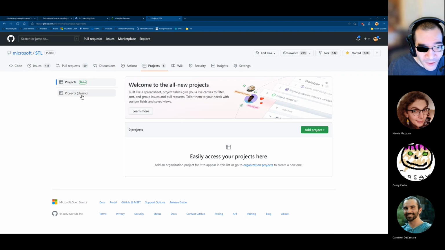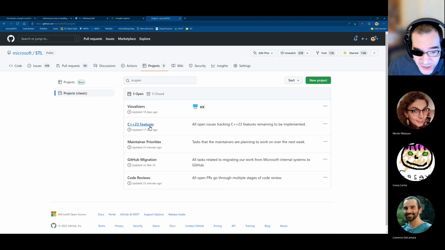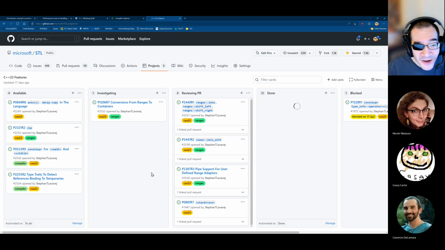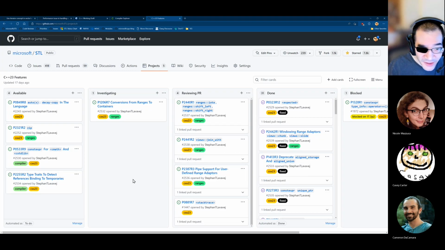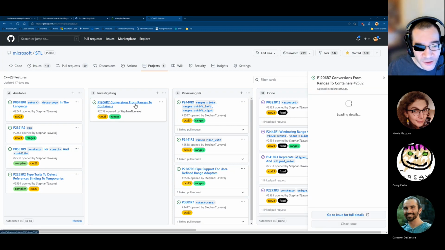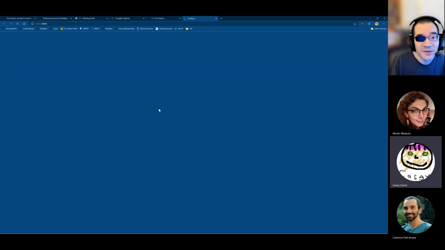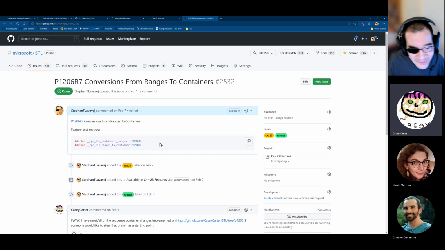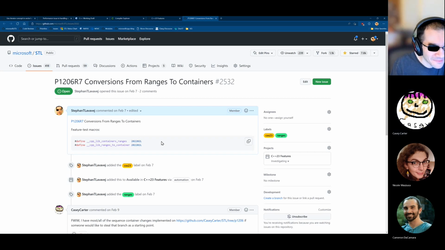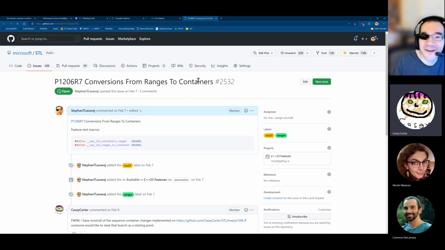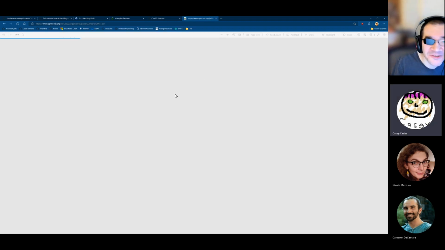Okay, so we can look at the STL's project, C++23 features, and I'm thinking of, oh, is it this one here, conversions from ranges to containers? In the investigating column, because I've got it mostly implemented and I'm perennially 5% away from getting it finished. Excellent. So we'll be reviewing this at some point in the future.